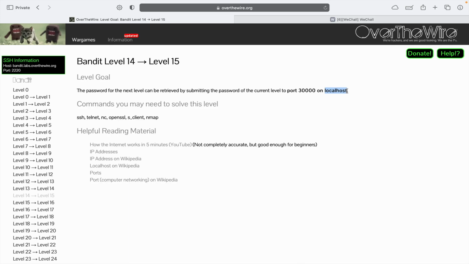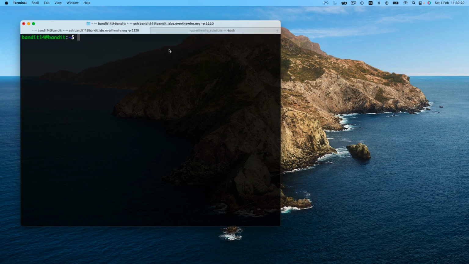Let's head over to the terminal. First, we want to have the password of the current level at hand. I store this locally. Now, we want to submit this password to localhost on port 30,000. We will use the nc command for this.